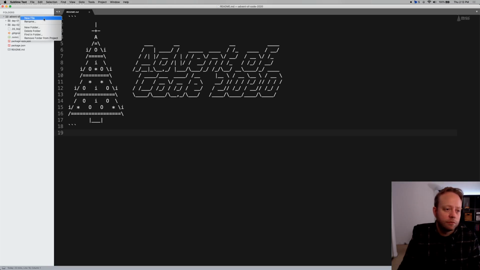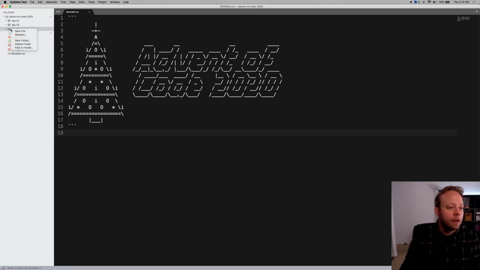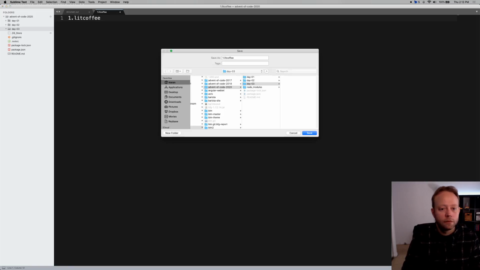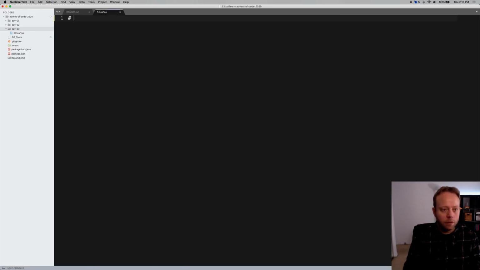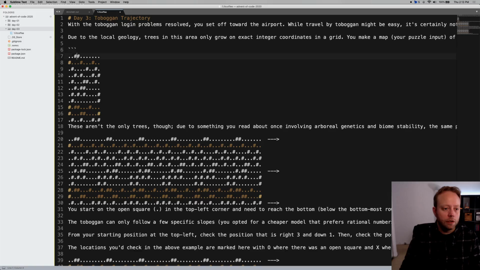Right, well, let's make some files, and then we'll talk about how to go about doing this one. All right, new folder, day 3. Don't get ahead of yourself. And new file, day 3 lit coffee. Okay. Day 3, toboggan trajectory.